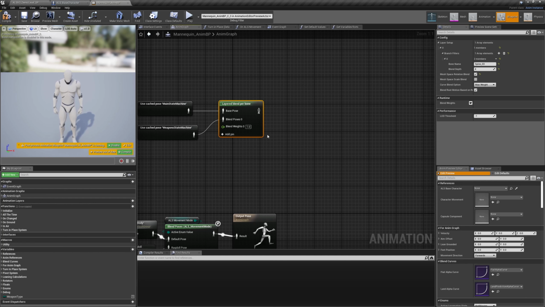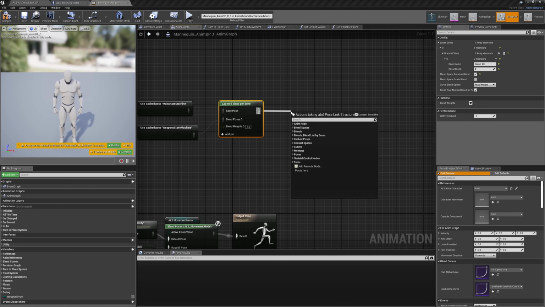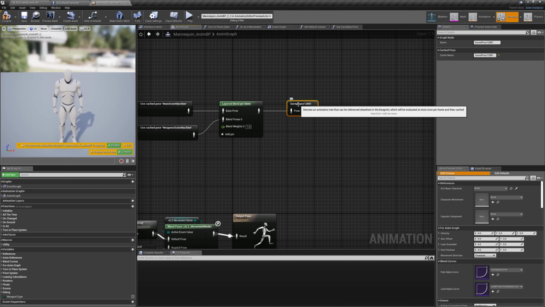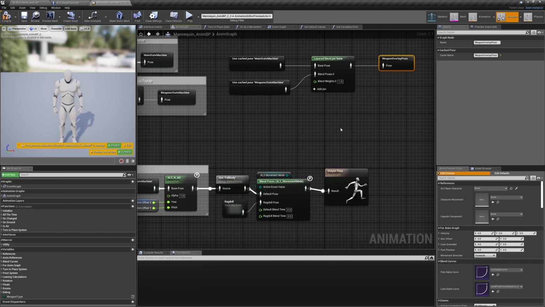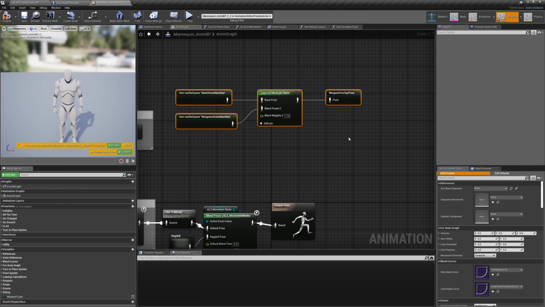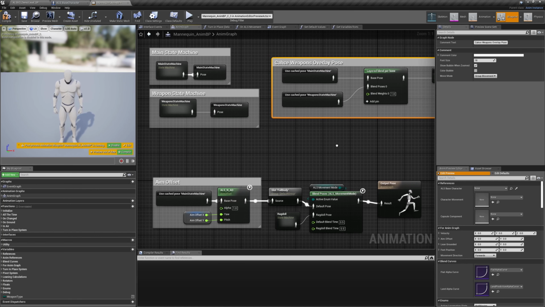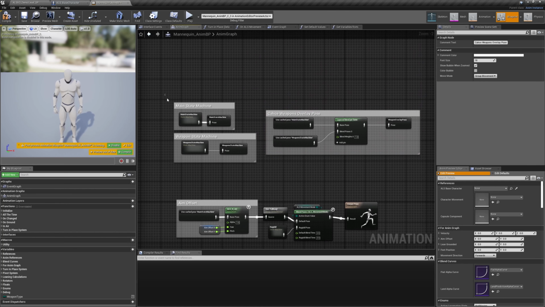Okay, so I can save that, and then I'm going to pull this out, and I'm going to cache the pose. So new saved cache. And then I'm going to name this weapon overlay pose. And then I will comment this. Fantastic. We're getting there.